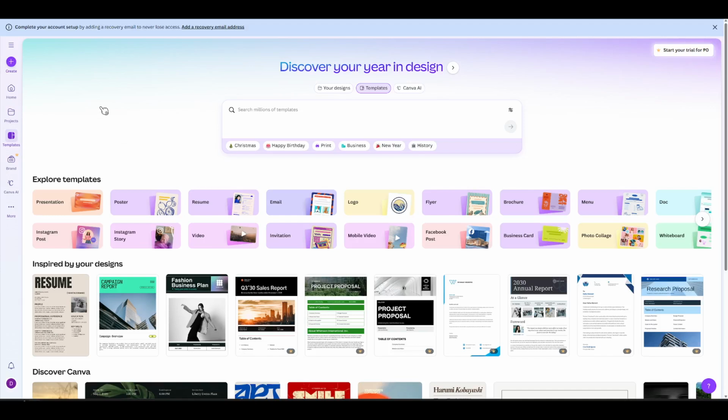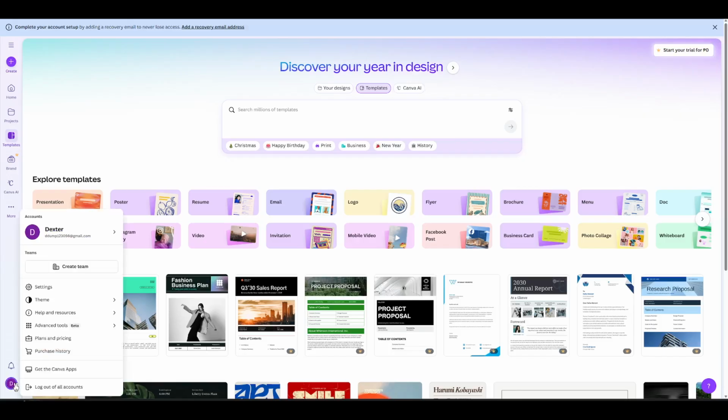Now, look toward the bottom left corner of the screen. You should see your profile icon there. It's a small circular button that usually shows your photo or initials. Go ahead and click that icon to open your account menu. This menu contains quick controls related to your account and appearance.